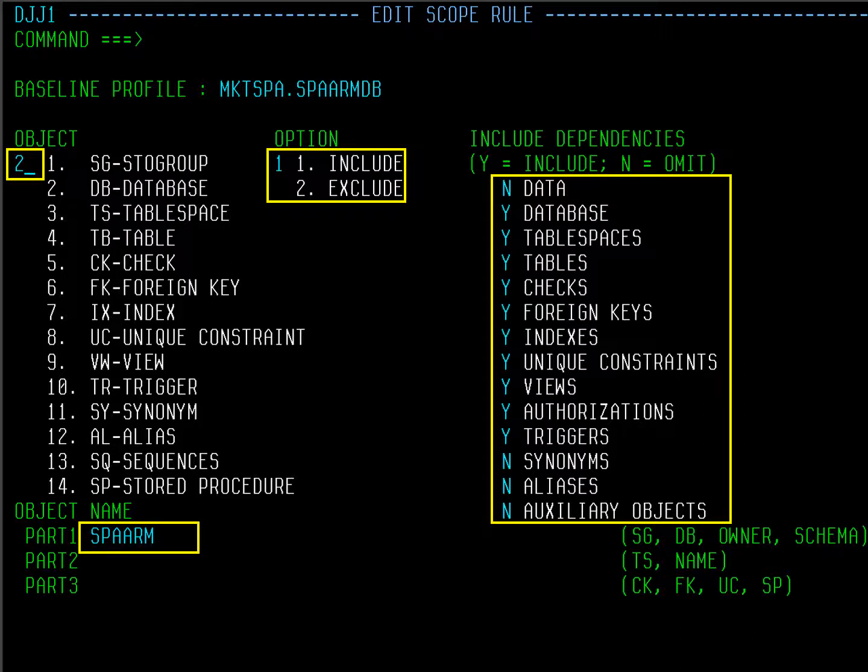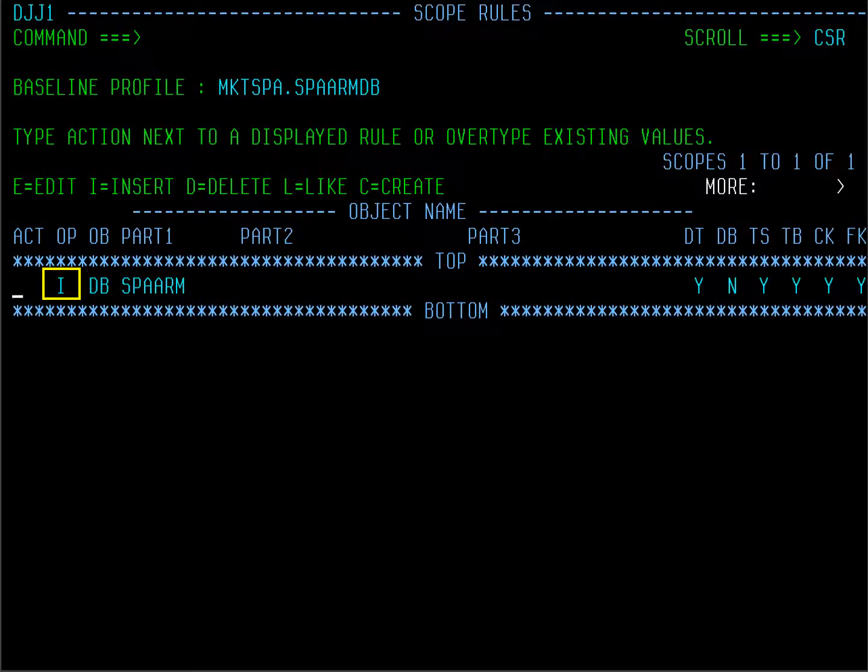Since I am starting at the database, I enter the database name next to part 1. If you are starting at the table space or table level, you will need to enter the two-part name, owner, and object name. Foreign keys have 3-part names that make them unique. Once complete, press F3. You can see that Change Manager has filled in all your fields. If you need to add or exclude more objects, enter an I under Action and go through the process again. Press F3.